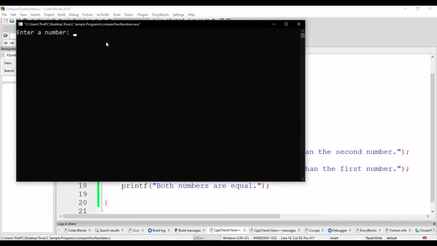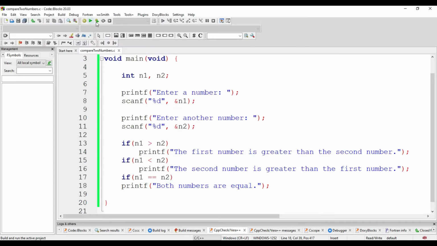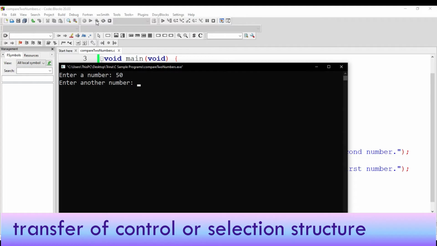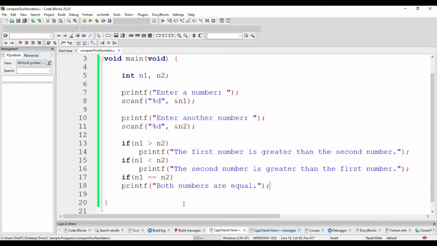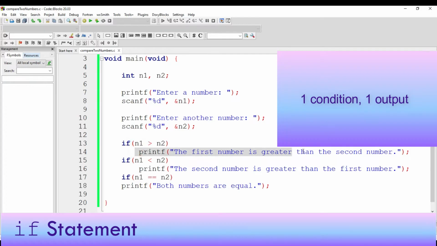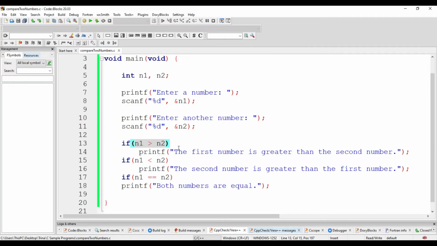Let us try to execute. We have 80 and 74. Therefore, the first number is greater than the second. Then let's have another, 50. This time, the second number is greater than the first. We have 50 and 50. Both numbers are equal. In this example, we have three ifs. We have 1, 2, 3 ifs. Therefore, we also have three conditions. And for every condition, there is one possible output. Meaning, if this is false, it will not execute any.